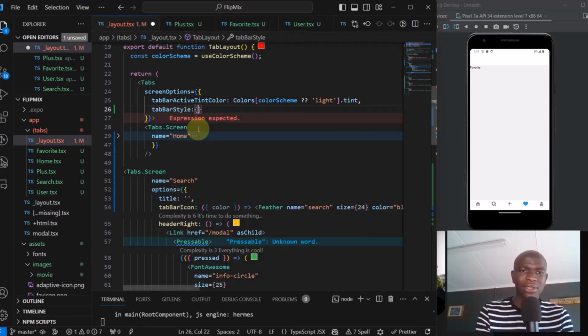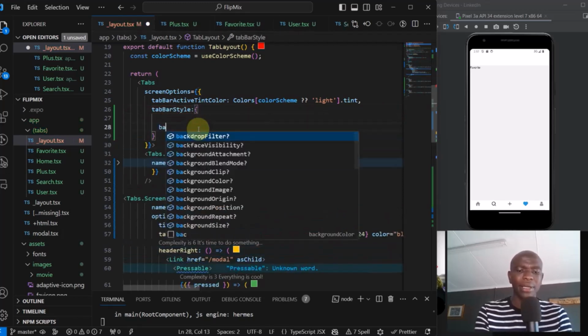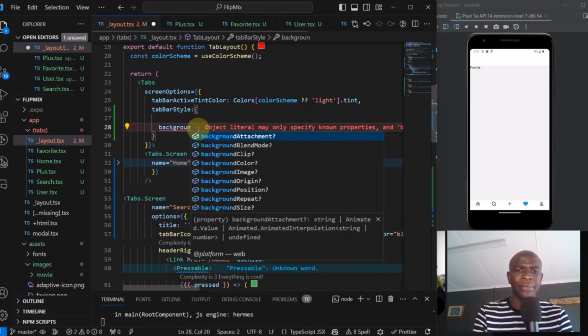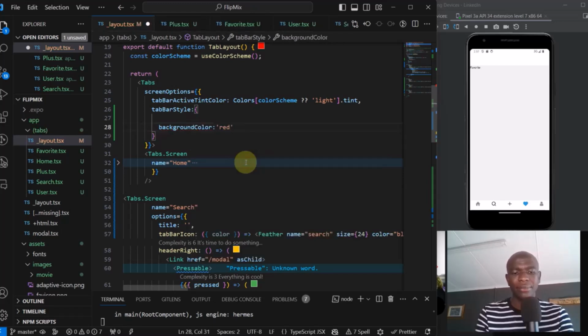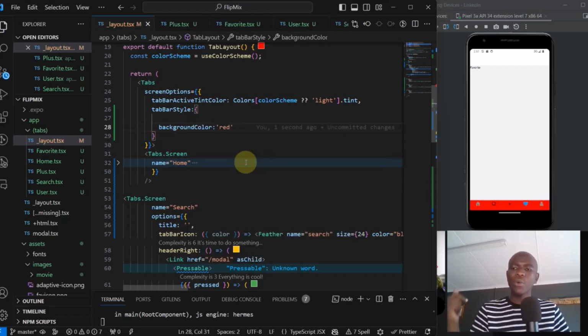And then from there, let's just give it some style and say background color of red and test. Okay. Kumbaya. As you can see, we have won.